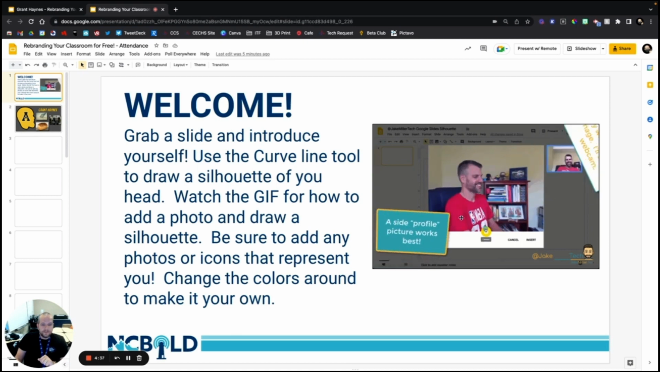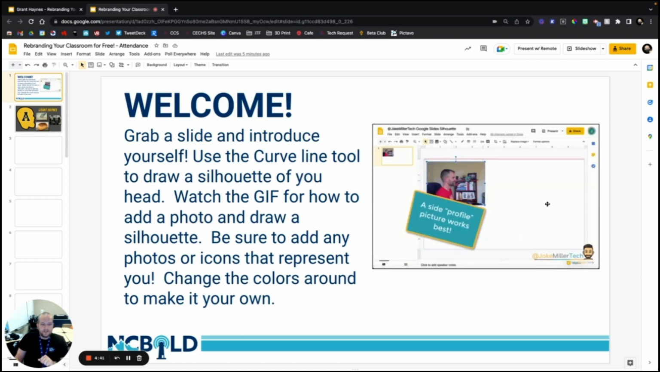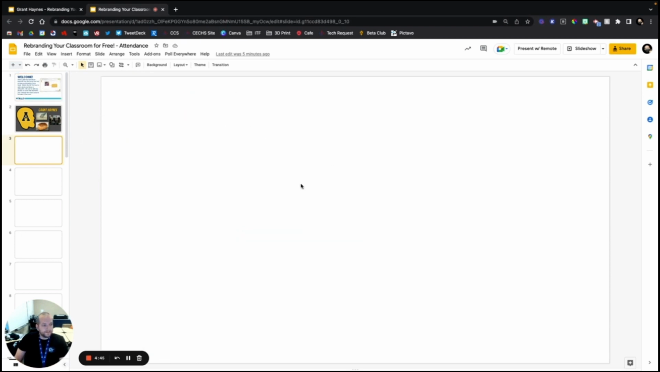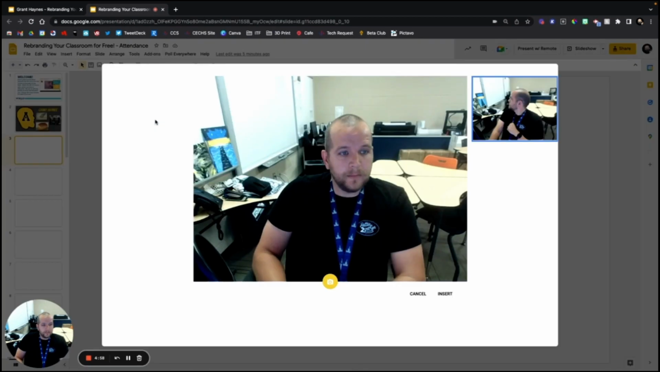And also this GIF right here, I'll show you how to do the silhouette part live right here. It's pretty simple. All we do is go up here to the insert photo icon, or you can go up to Insert and choose Image, and you'll get the same options here. But we're going to choose the camera.